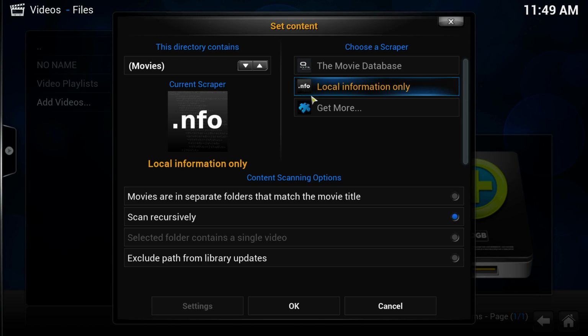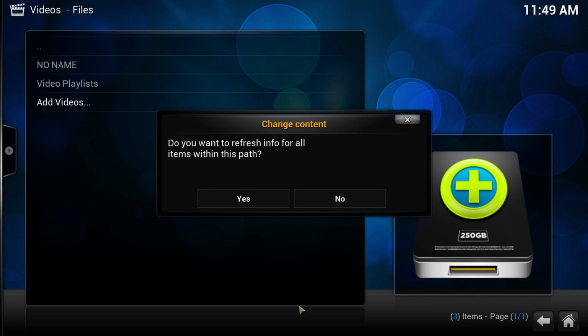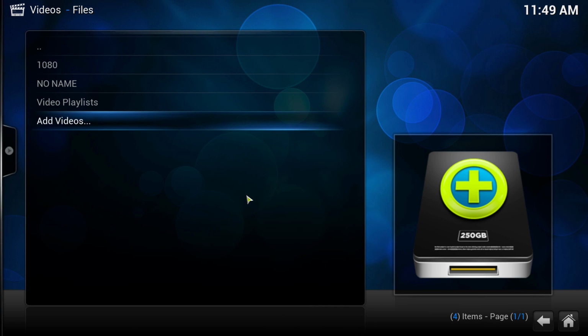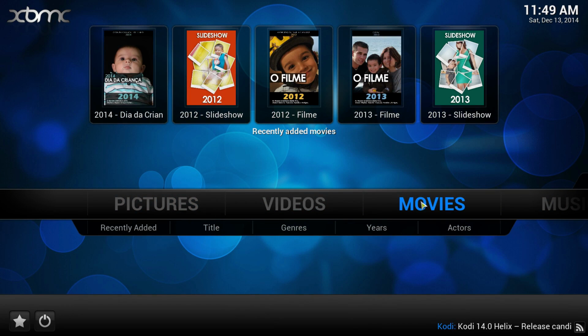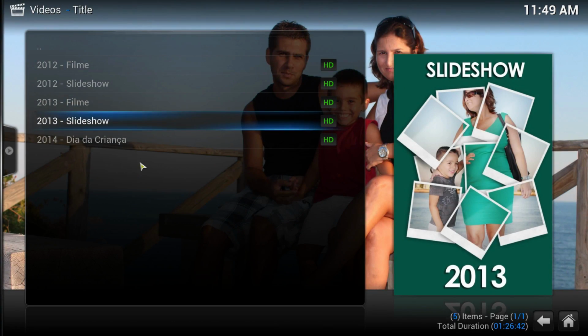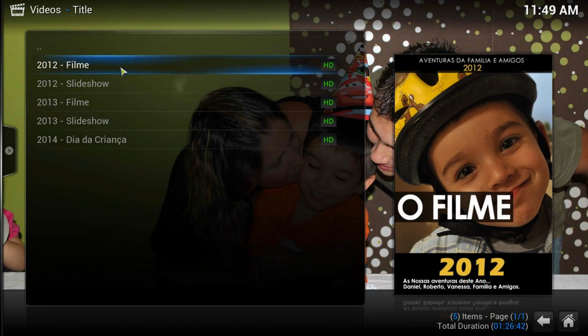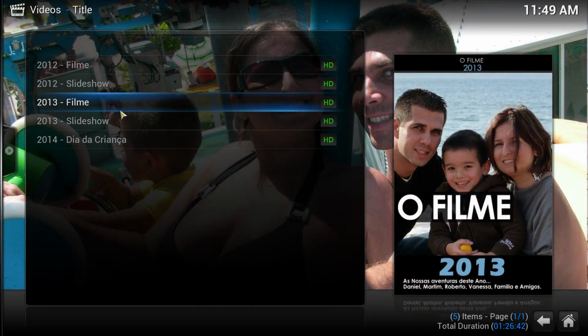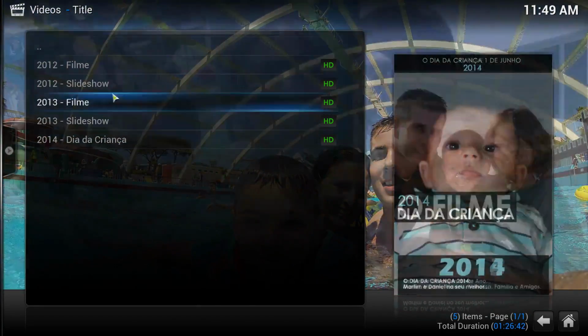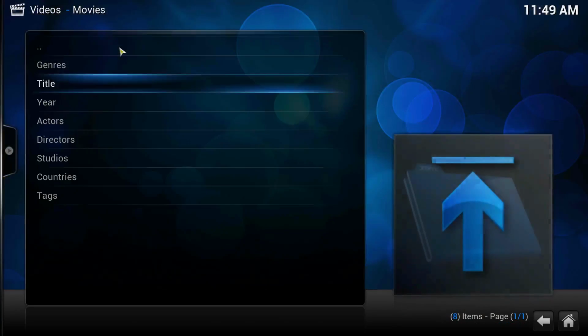So that's why we created that NFO file, and we're going to select local information only. XBMC is going to grab the information from that little text file, which is called NFO. It's going to grab the images from the folder itself, which are renamed with the same name as the movie, and that will be it.